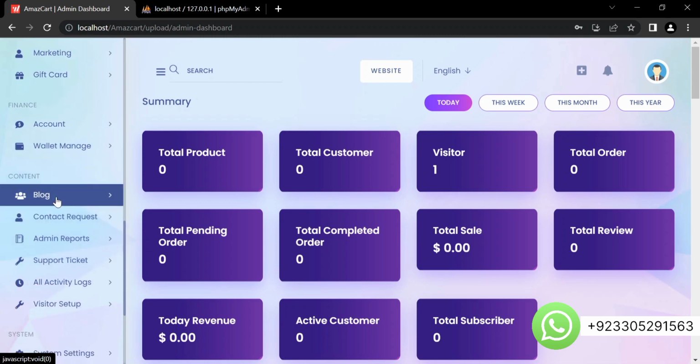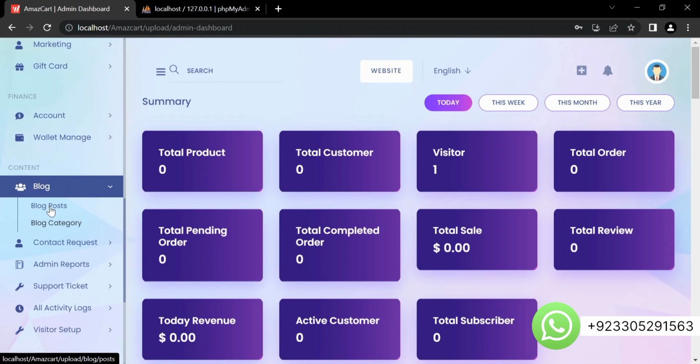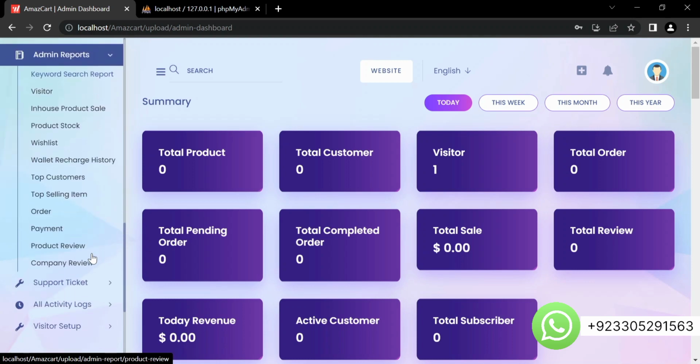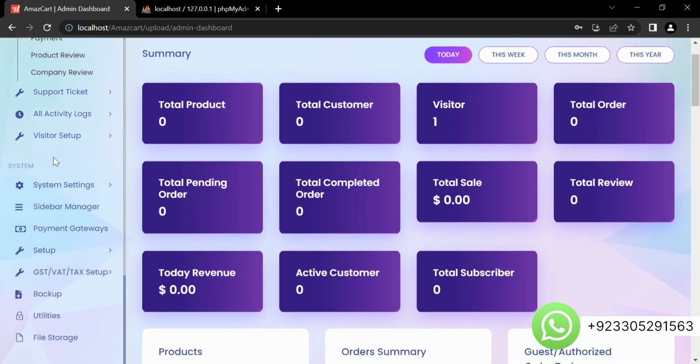You can add blog posts to your website from here. So you can add a blog post by clicking it. Here you can see different contact requests and admin reports. You can see all the things: visitors, in-house, product sale, product stock, and many more things. You can explore all these options.